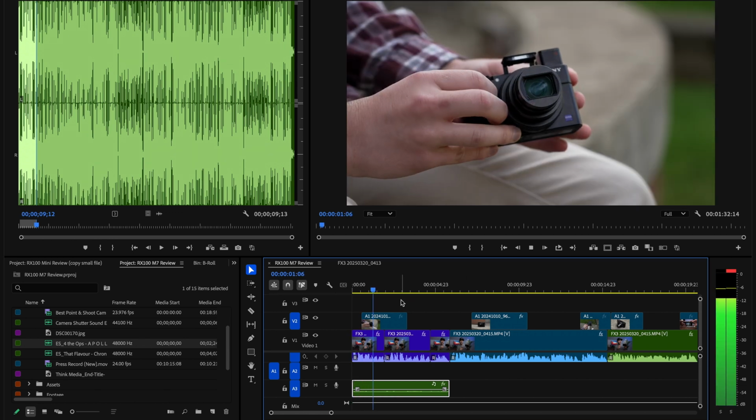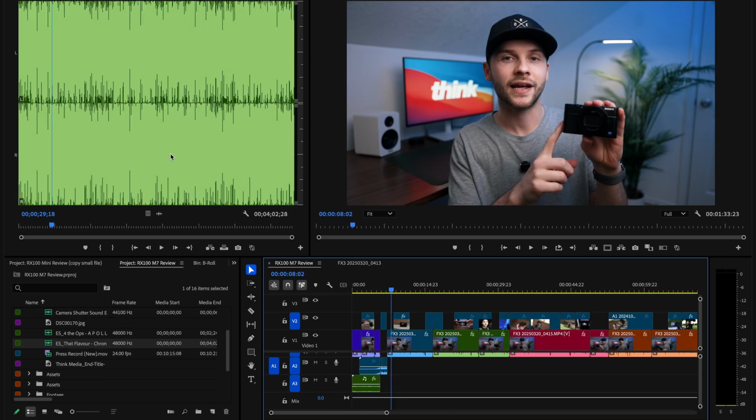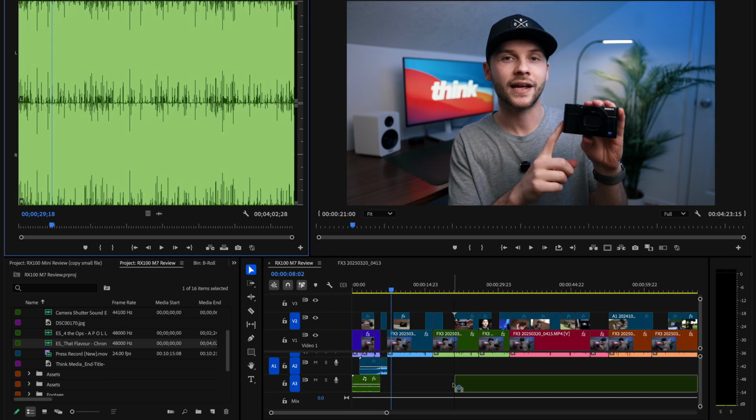This is my favorite point and shoot camera, and it might be the best point and shoot camera ever made. Let's talk about it.